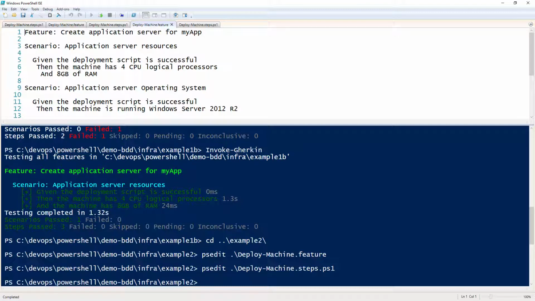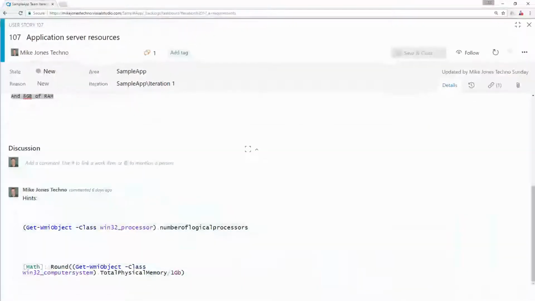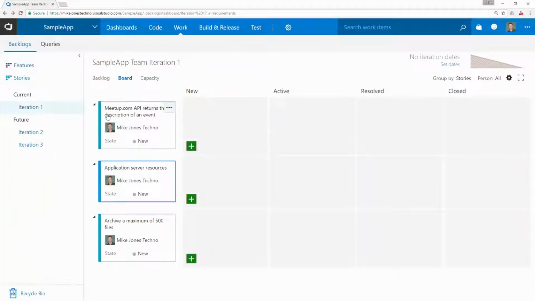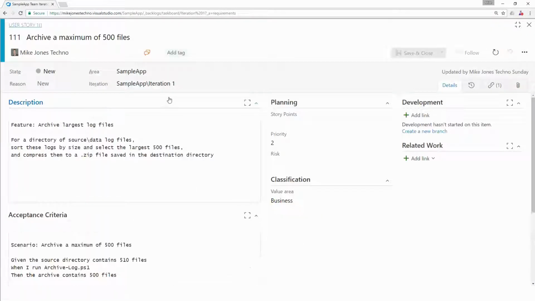I know it's past 8 o'clock, but I have one more example where we do have these statements in the given section. I want to archive. I have a feature here. I want to make a script that will archive. Can I maximize that? Excellent.